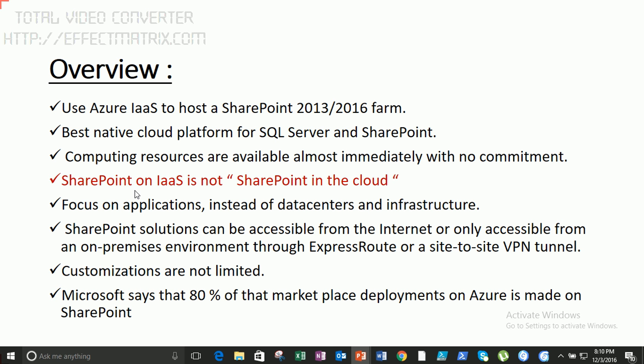Okay. And here, focus on the application instead of the data center and infrastructure. That's exactly what I spoke about a few minutes back. So you'll be focusing on SharePoint. You'll be focusing on when to patch it, when to apply hotfixes, when to apply cumulative updates, all those kinds of things. But you just don't need to bother about the data center. You don't need to bother about the infrastructure. You don't need to bother about the RAM, CPU. None of those. Everything will be taken care of by Microsoft.